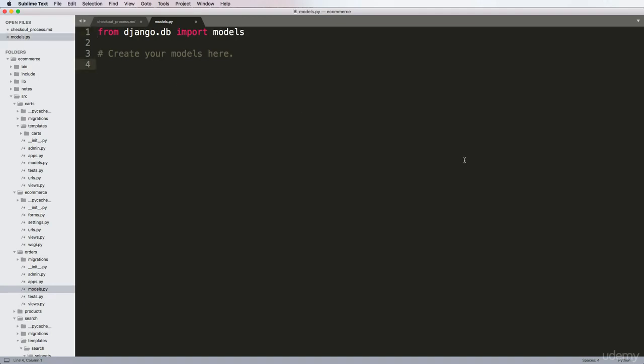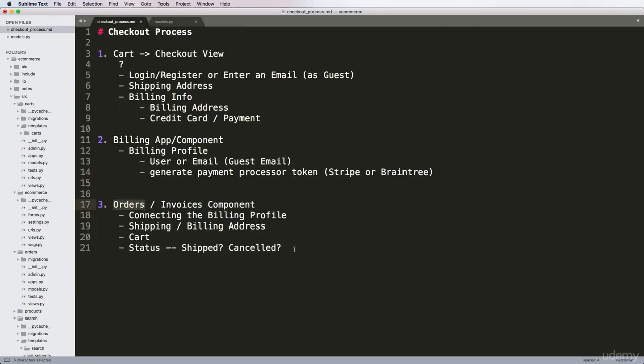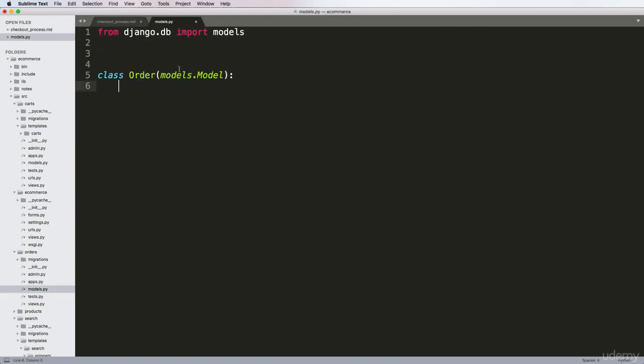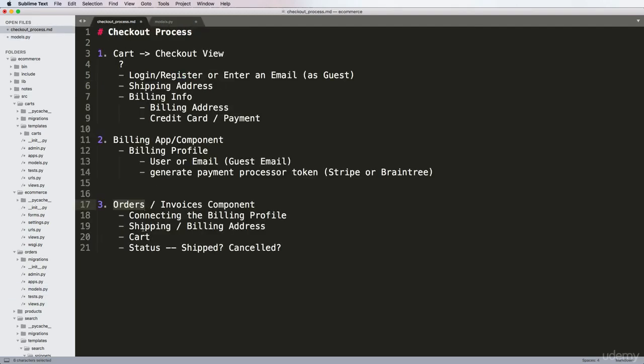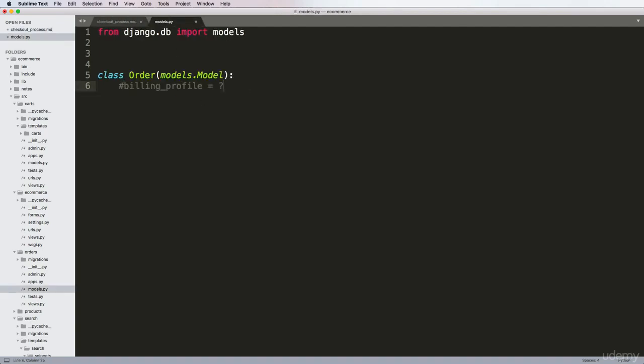We are first going to need to actually create this order. So we'll say class Order(models.Model). And the things we're going to need in this, we did kind of talk about right here. So I could say connecting the billing profile. So I'm probably going to need a field for billing profile. Okay. And we'll leave that empty for now. The next part is the shipping and/or billing address, or both. So those ones I'll probably have in here too. Shipping address and billing address.